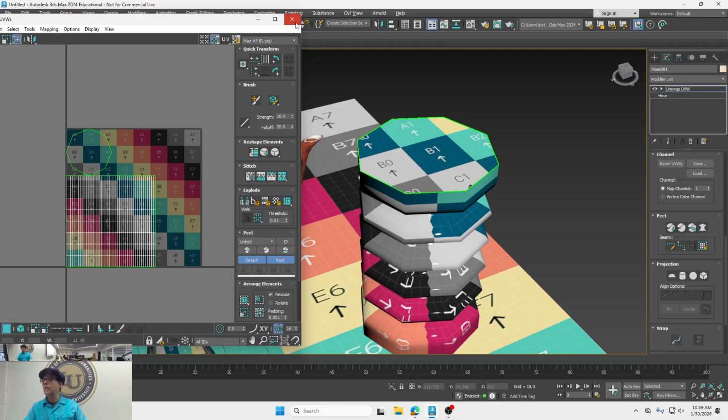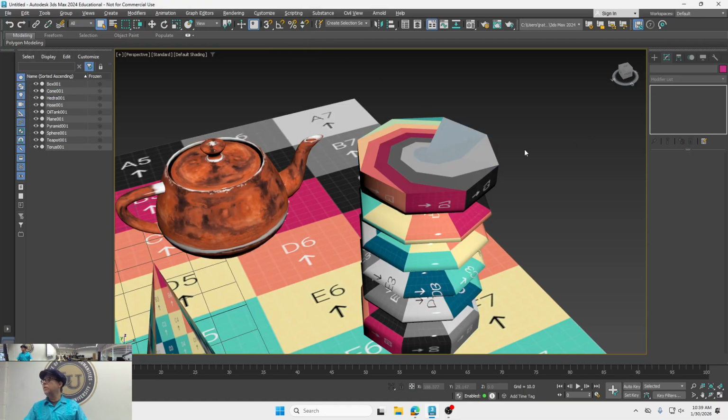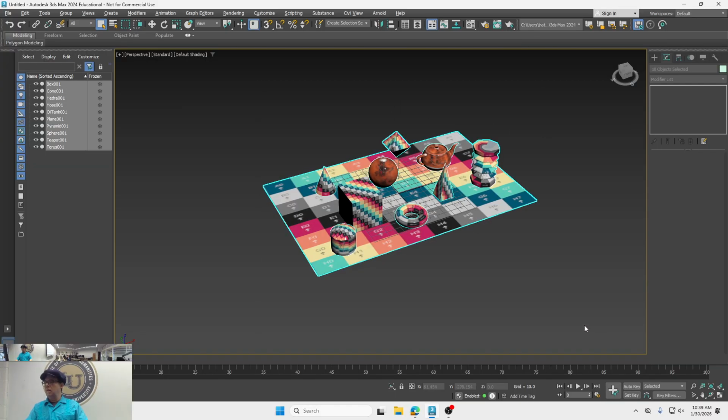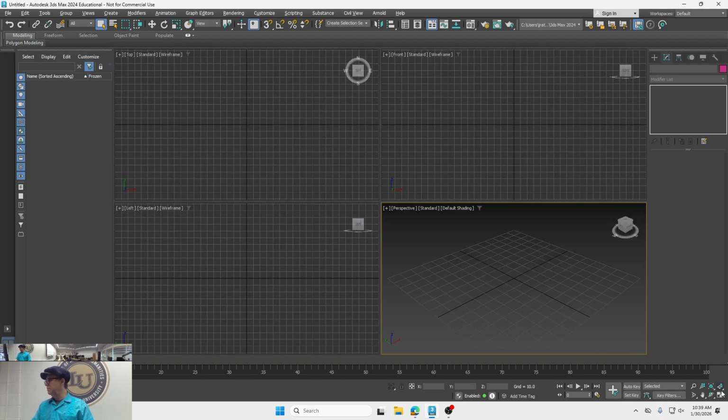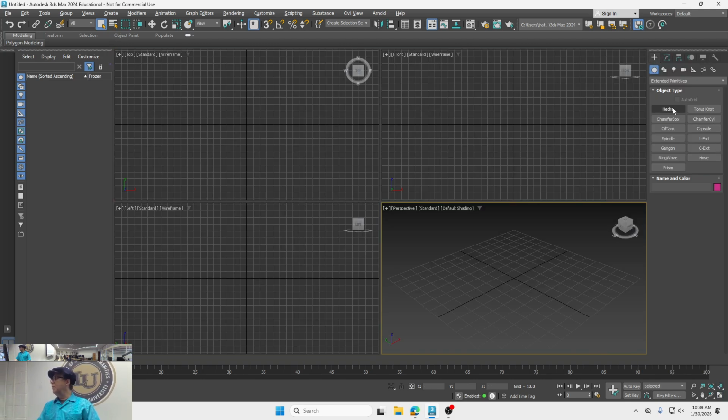Okay. All right, let's go ahead and make something a little bit more fun or complicated than just our primitive objects. So we're going to make a plant today.